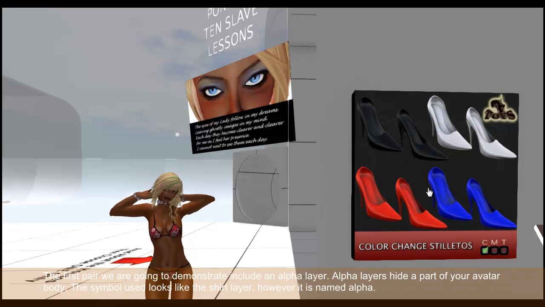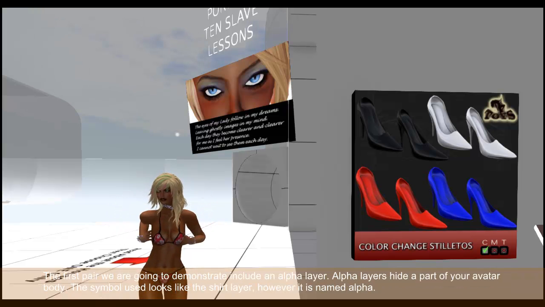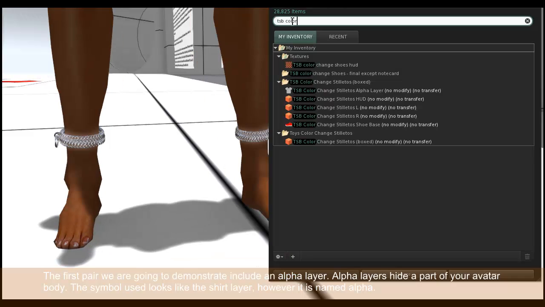The first pair we are going to demonstrate include an alpha layer. Alpha layers hide a part of your avatar body. The symbol used looks like the shirt layer. However, it is named alpha.